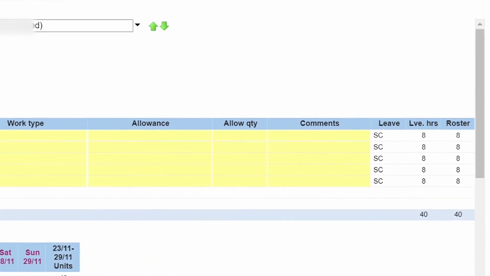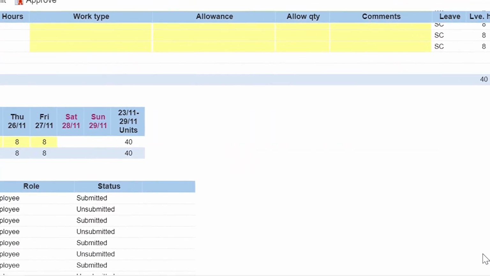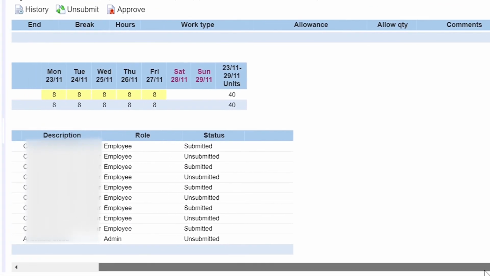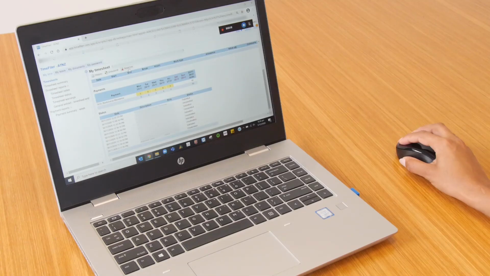The timesheet will show the leave here with the initials of the leave type. The summary table at the bottom also shows the details of any leave types. Please ensure that all timesheets are approved, otherwise payroll cannot be processed.